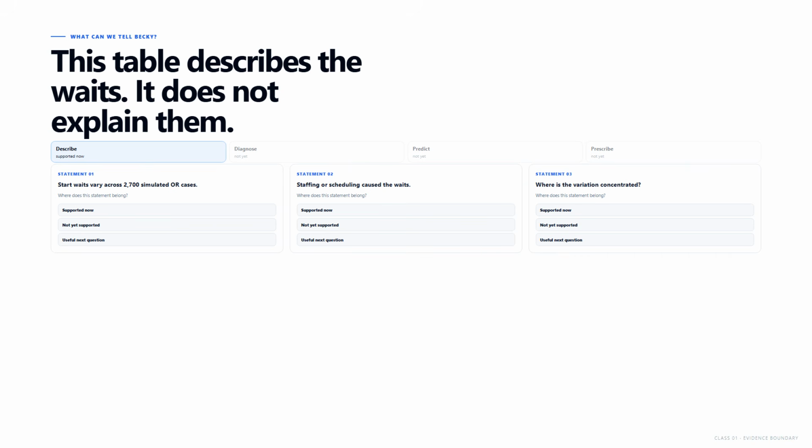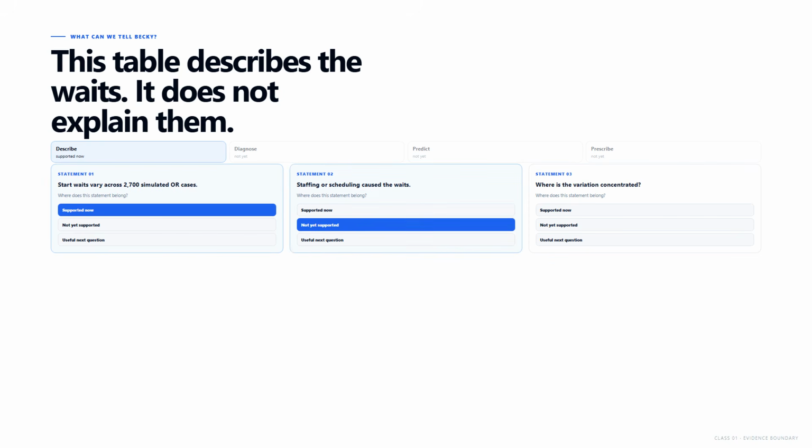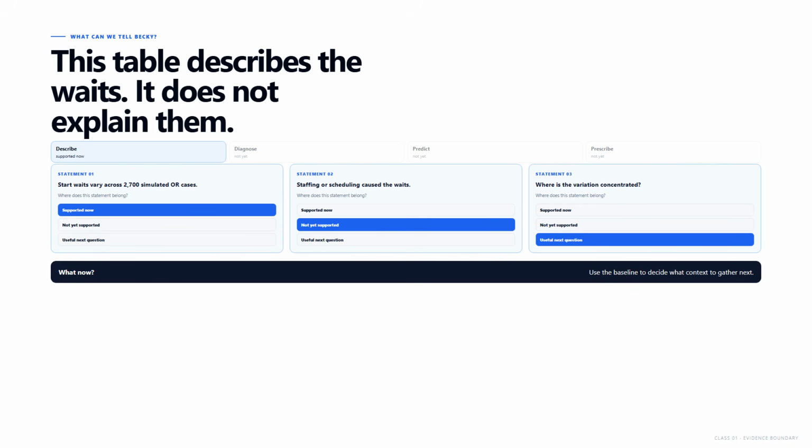Take the three statements on the screen and sort them into what we can say now, what we cannot say yet, and what would be useful to ask next. Try not to fill in a cause just because it sounds plausible. The table shows 2,700 cases and the wait distribution directly. The table has timing data, but it does not have the workflow context needed to assign a cause. It takes the descriptive work one step deeper without pretending we already know the cause.